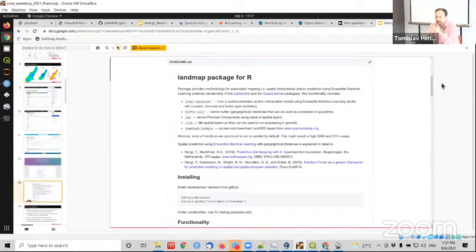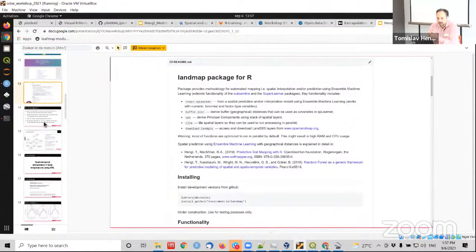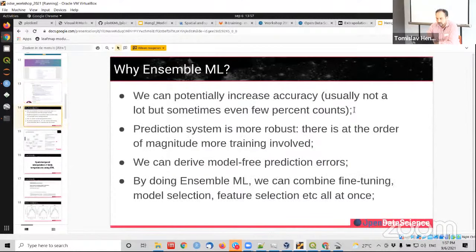But be careful: if you have wrong assumptions or a data set which is clustered, then I cannot help you. The methods to deal with clustering are not implemented in landmap at the moment. I only do spatial cross-validation. So these are the reasons to do ensembling.